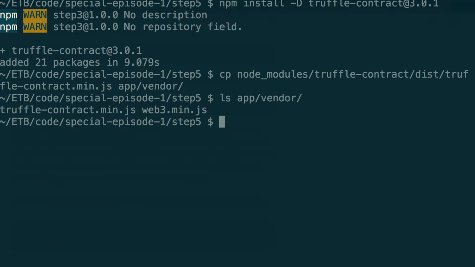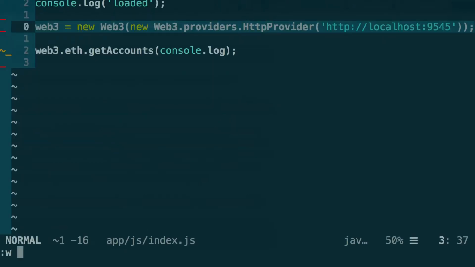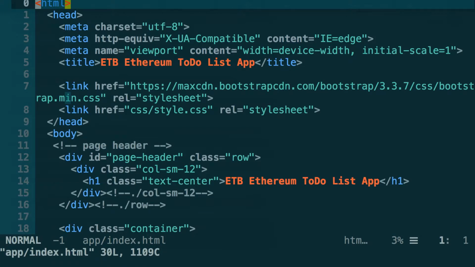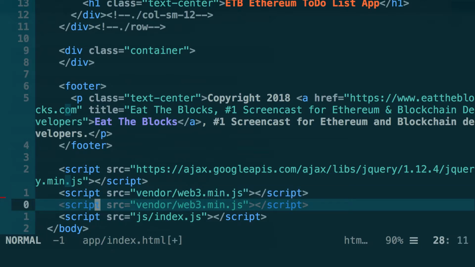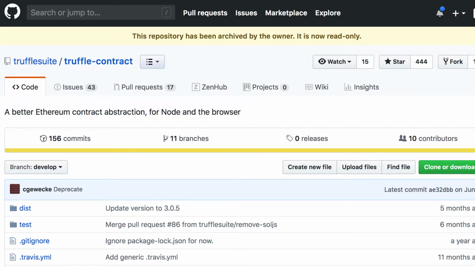Now we need to load this in the HTML file. At the bottom of the HTML file, just below where we load web3.js, we're also going to load truffle-contract.min.js.